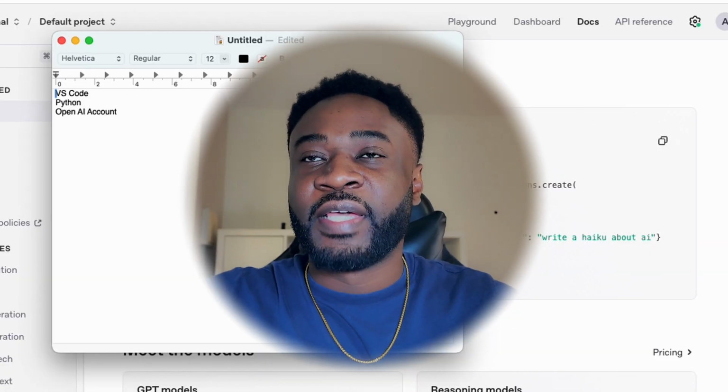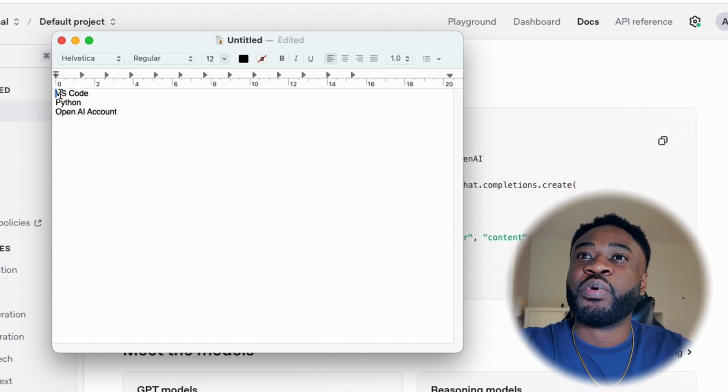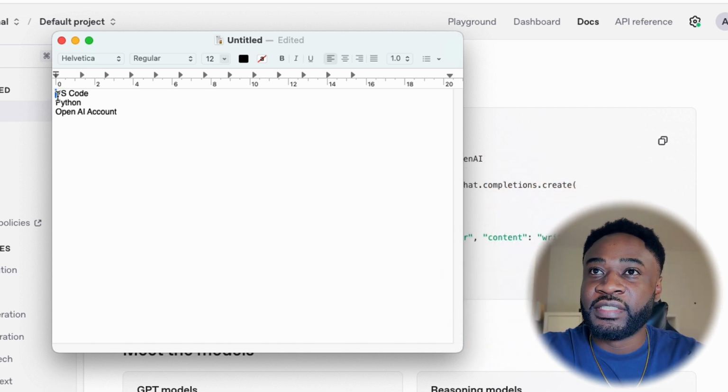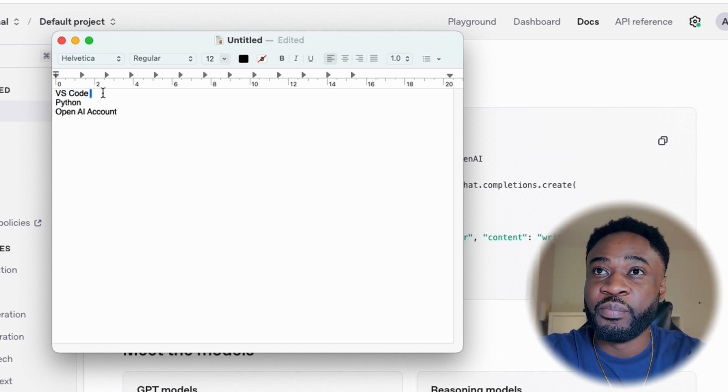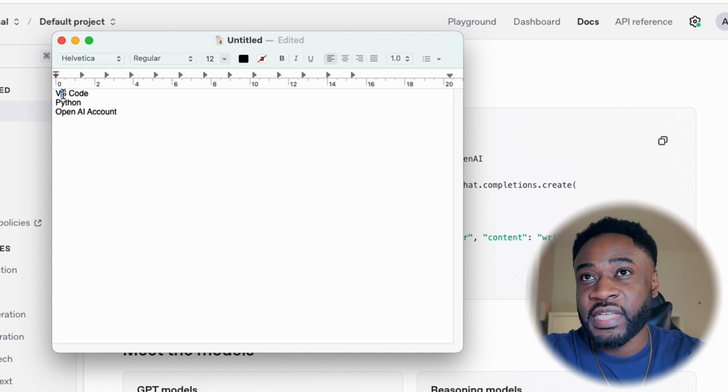So to get started, we're going to need three things. First, we're going to need to install an editor. In my case, I already have VS Code on my computer. So we're going to use that.